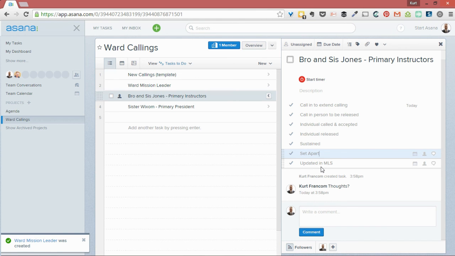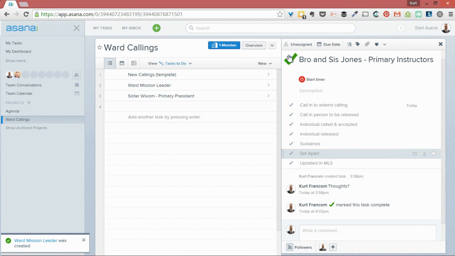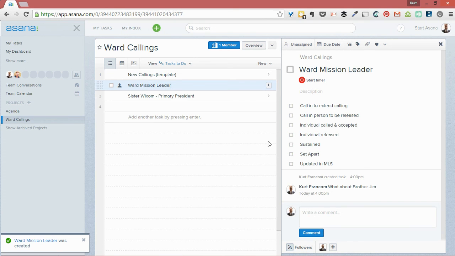All right, perfect. They've been updated in MLS, so then we can mark this one complete. We're done as a bishopric. It disappears from the list, and then we can move on to the other callings, the ward mission leader and so forth. So this is just one small aspect of how I use Asana.